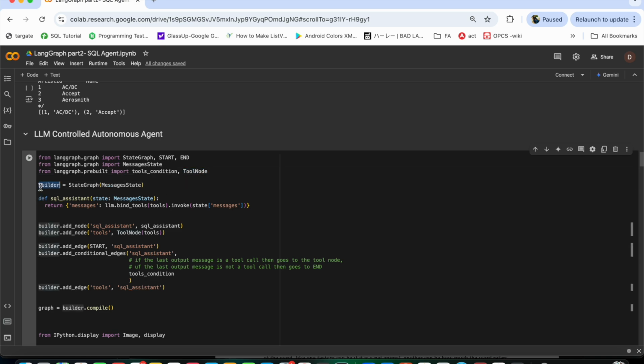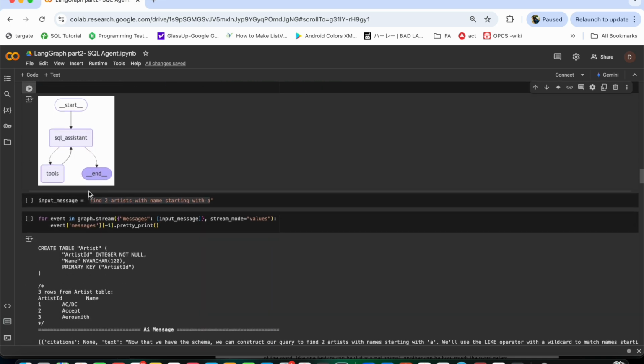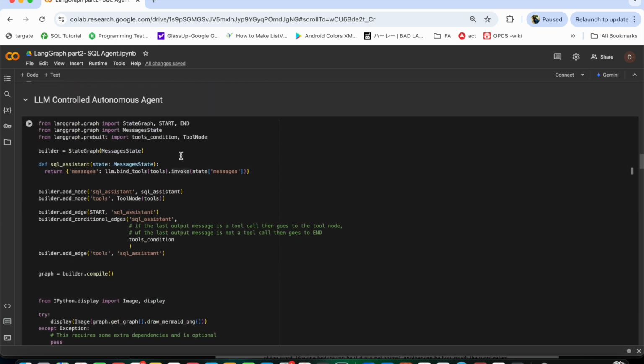First of all, I am creating the builder. Then I am creating this SQL assistant, which takes the state as the message state, and it returns llm.bind_tools. It's binding all the tools we have with the LLM, and then it is invoking the message, right? So if we give this type of message, find two artists with names starting with A, this SQL assistant will try to answer this question, and it has access to all the tools, right?